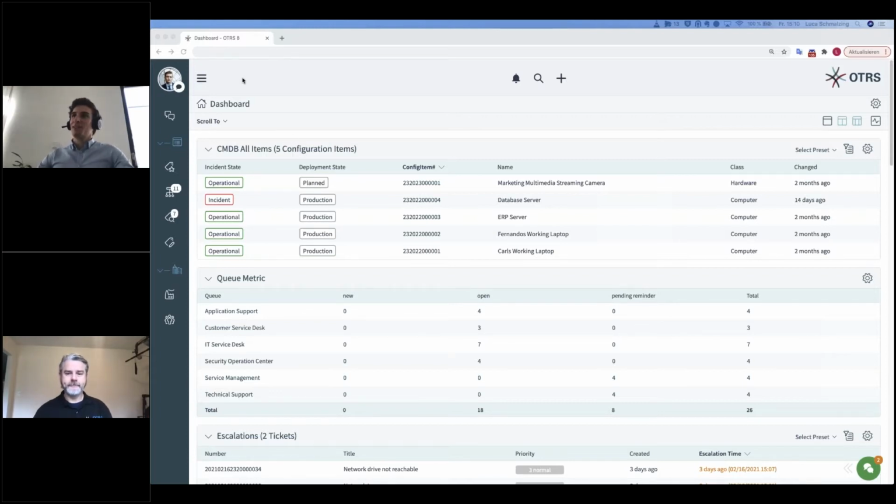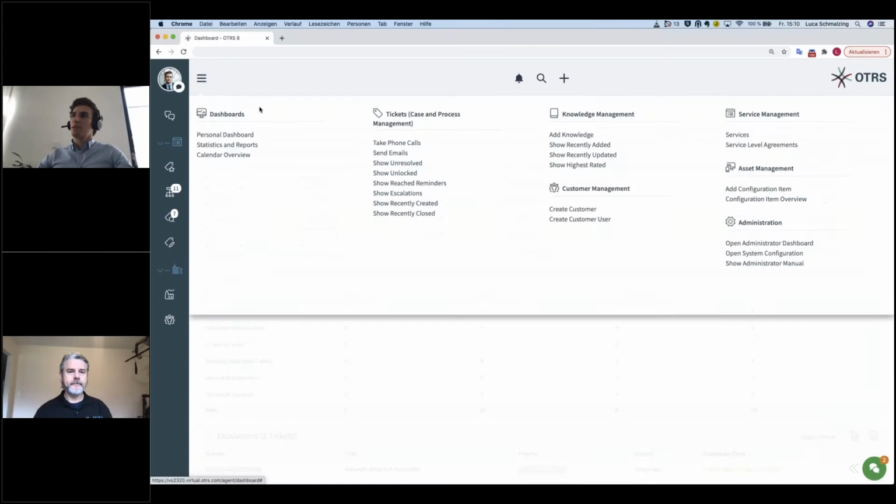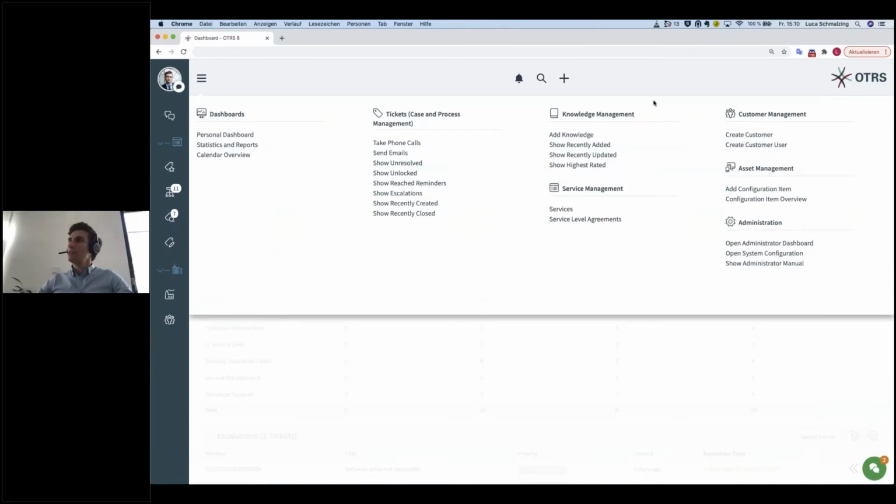All right, so I will talk about these areas on the right today. So we have the knowledge management, the service management, the customer management, and the asset management. And in the end, I will focus on the search, so our dynamic search we are using over here. I'd like to start with the knowledge management right now.